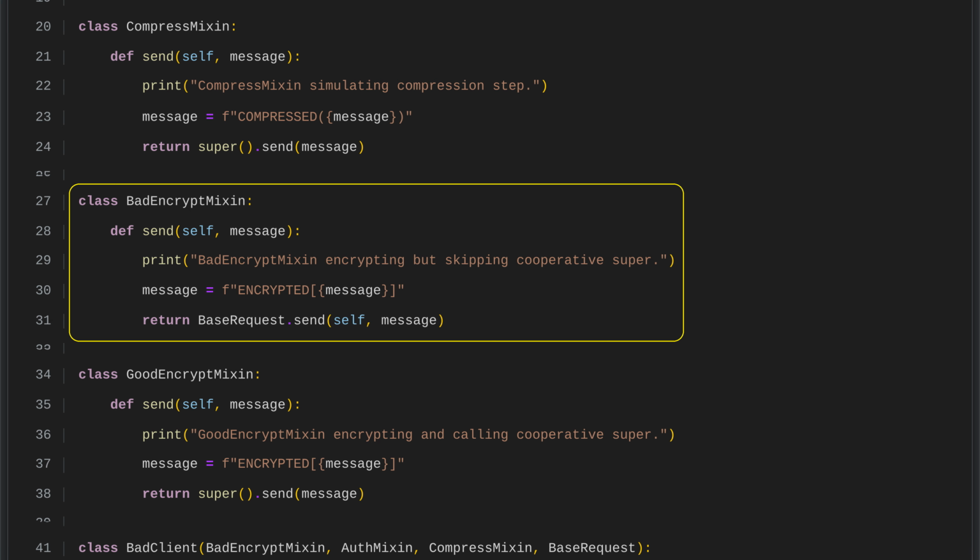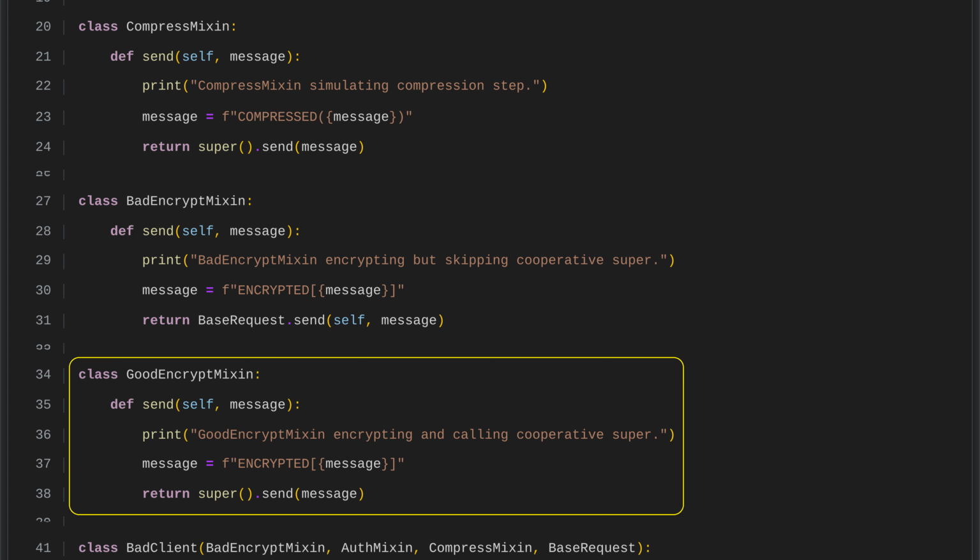This can disrupt the intended behavior when multiple inheritance is used, because other classes in the hierarchy may never have their send methods invoked. In the GoodEncryptMixin class, there is a send method that takes a message and first announces that it is encrypting the message and will use cooperative super behavior. It then simulates encryption by wrapping the message with the word encrypted in square brackets. After modifying the message, it calls the send method of the next class in the method resolution order using the super function. This design allows the mixin to add encryption behavior while still cooperating cleanly with other classes in the inheritance chain.